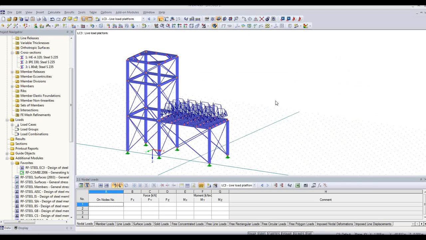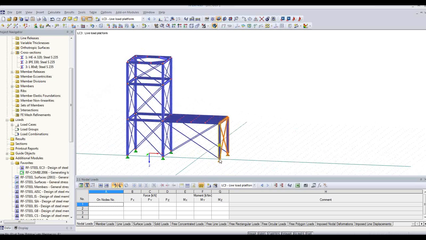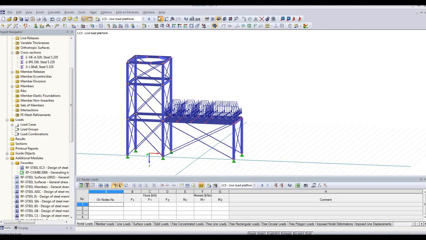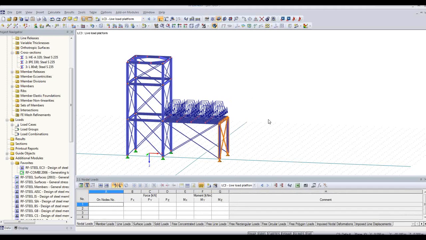The great thing about all of the load generation tools is that they are tied directly to the geometry of the structure. So if you make, I'll turn off the load here, if you make an adjustment to the geometry, for example, if I extend this out, the loads will automatically be regenerated and adapt to the new geometry, which is very nice, and you don't have to think about resetting those if you make changes along the way. Click back to my original settings.